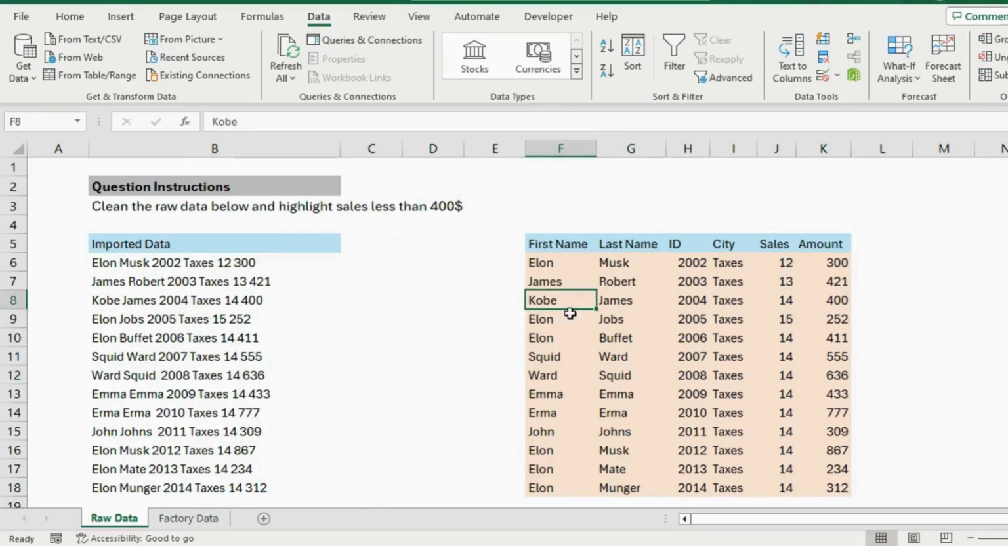Okay, now the second thing is the sale amount. It says to identify sales of less than $400. Now to do so, a quick and easy way is going to be using conditional formatting. So let's hit Ctrl Shift Down to select the whole area, and we are going to create a new rule.